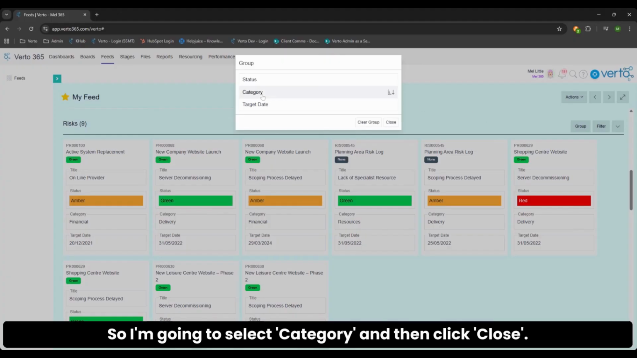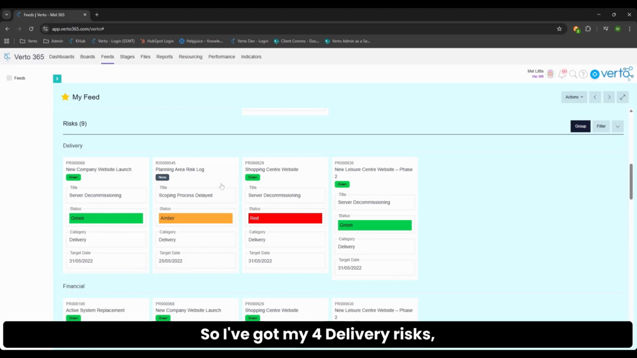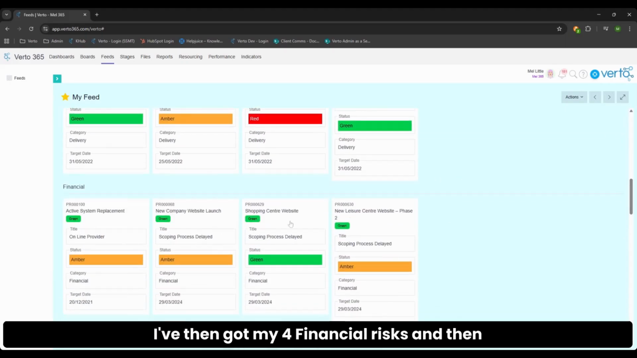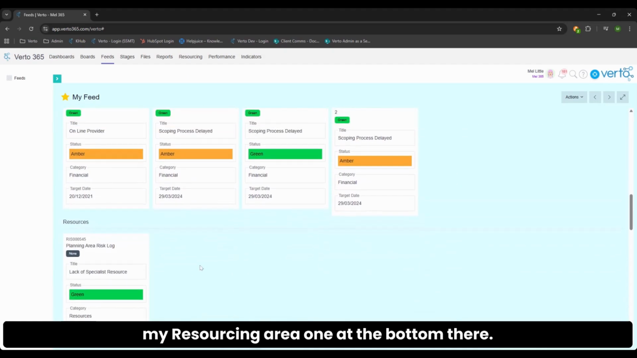So I'm going to select category and then click close. Now you'll see instantly my risks have been categorized. So I've got my 4 delivery risks. I've then got my 4 financial risks, and then my resourcing area one at the bottom there.